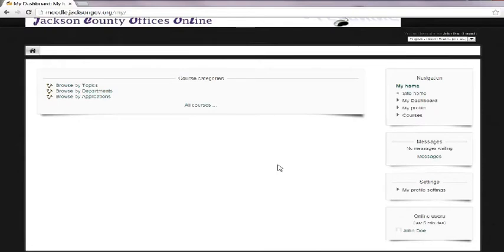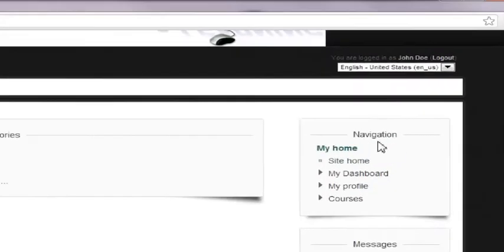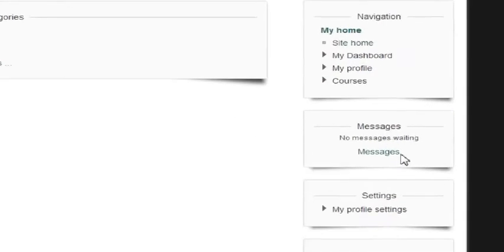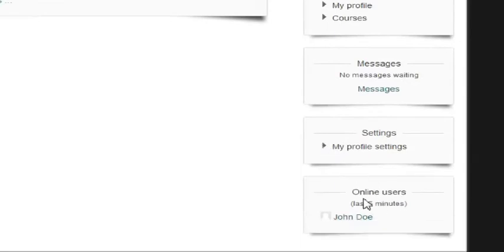Now let's talk about some of the components or blocks that are on your home page. Here you have a course categories block, a navigation block on the right, a messages block. Note, if your supervisor or site administrator sends you a message, you will see it here. A settings block. This is where you can edit your profile. And an online users block, which shows who is in the training module at the moment, and it is updated every 5 minutes.